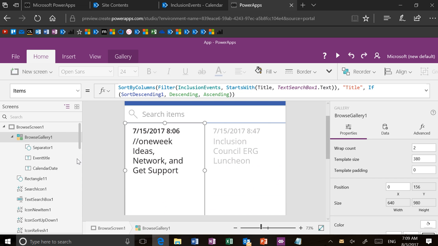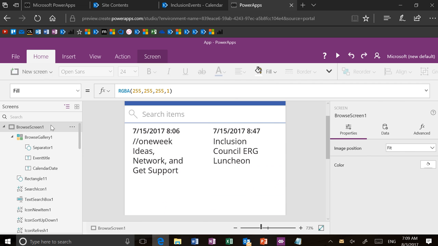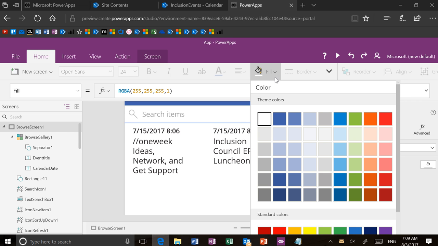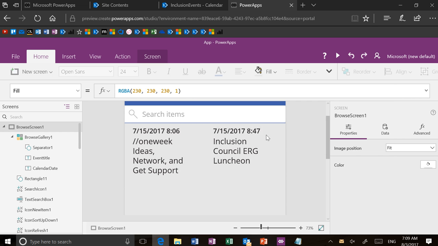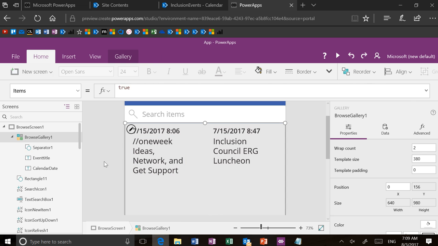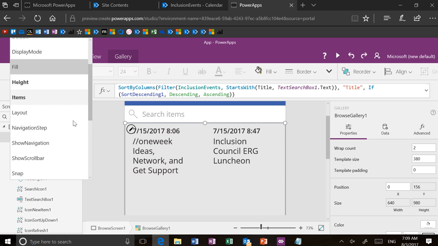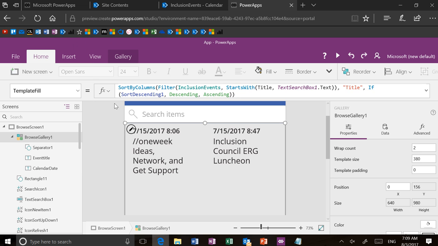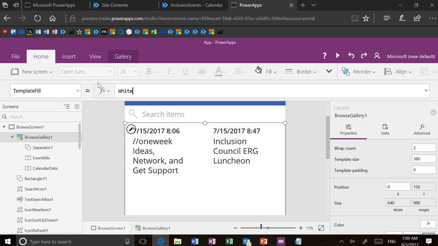Now, another thing I want to do is over here, I'm going to select the screen, and then I'm going to give the screen a gray background. And you'll see why. I want the template to really show up here. So I'm going to change the template of this gallery to be white. You'll see there's a property called template fill, and I'm going to make that white. And just by hitting tab, it replaces any errors I have in capitalization. So now the template fill is white.